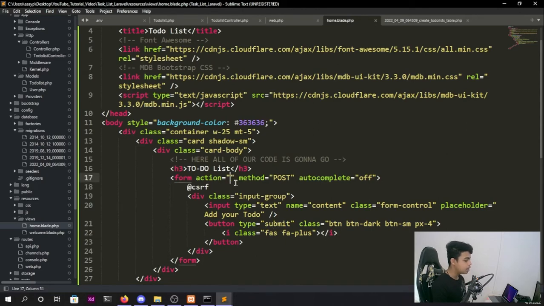Now, when the user clicks on submit, when our form is submitted, I'm going to call an action in double curly braces. I'm going to define a route over here that's going to take me to the route of store, which is going to run a functionality of store and store our data into our database.